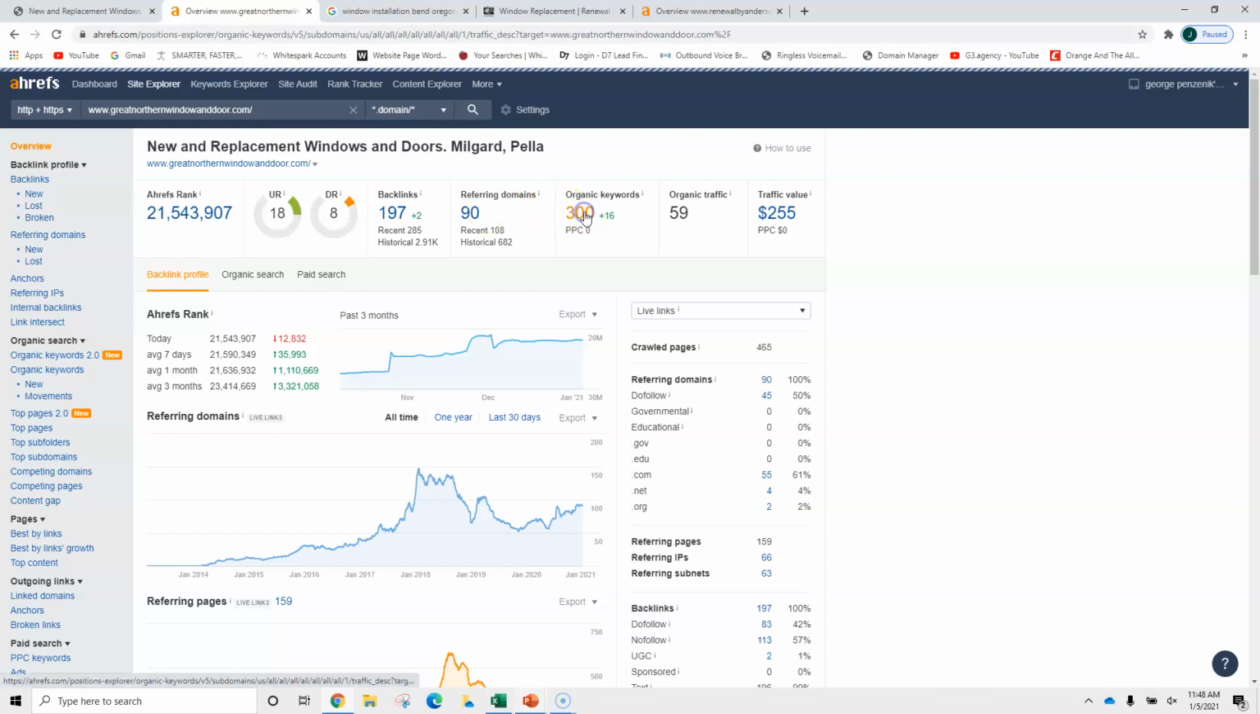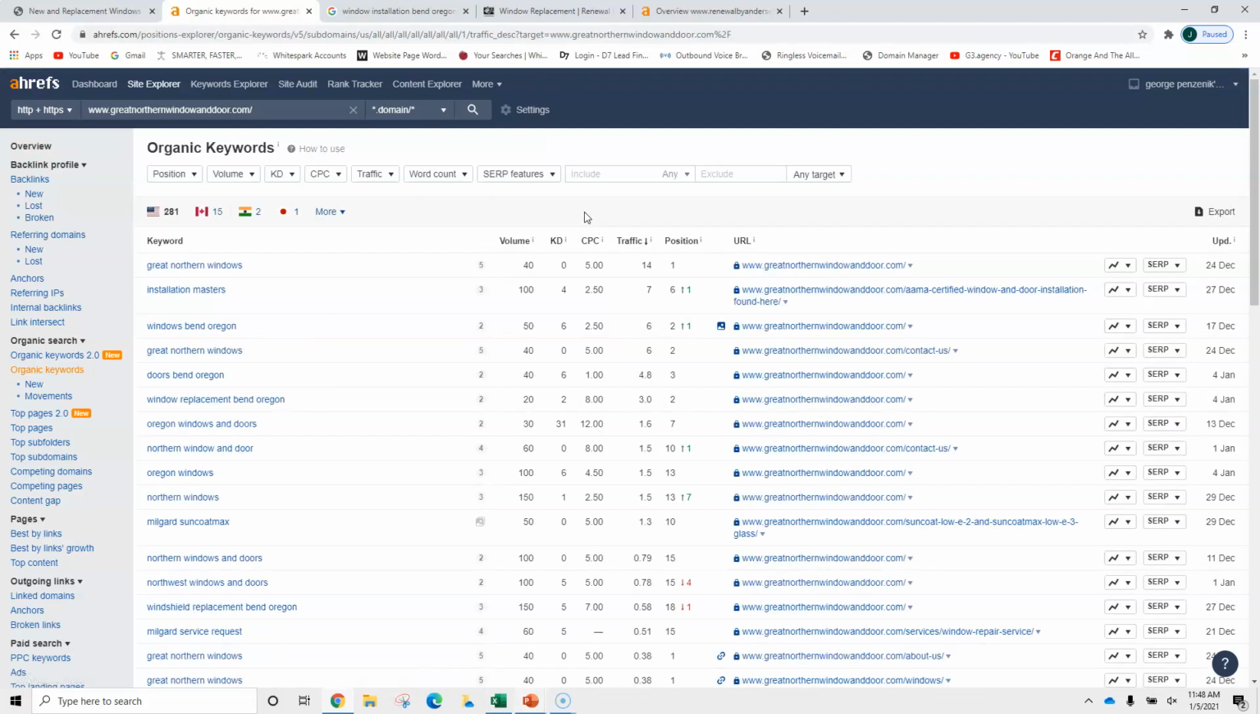Let's take a look here. Now, all that this is a keyword. That would be something someone types in, right? And if they type in just Great Northern Windows, which you're the first position, that's your name, you're going to get some of that traffic. Volume is the traffic. KD is keyword difficulty. It goes from 0 to 100. You want to go after some of the easier keywords that have the highest search volume.